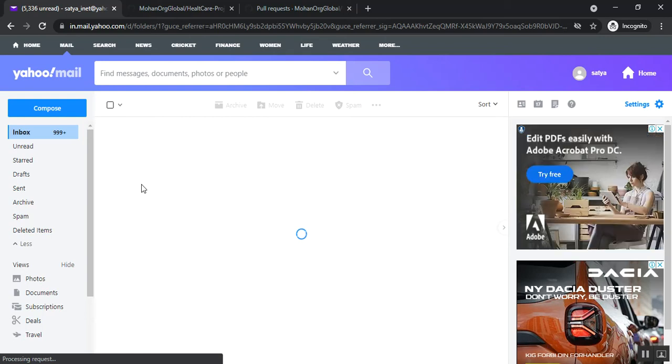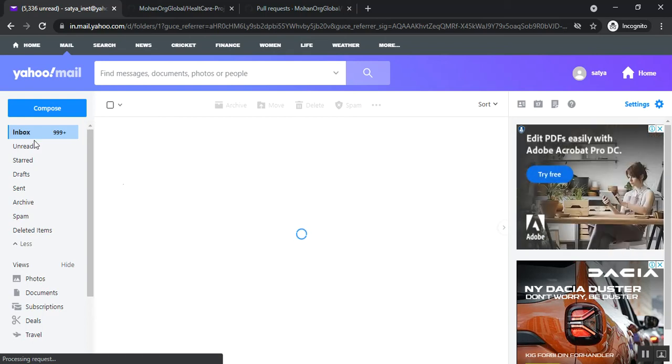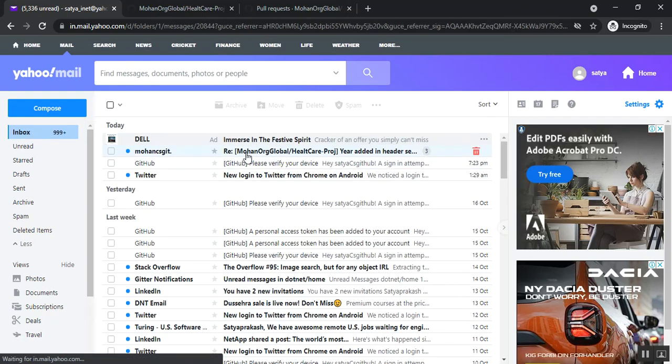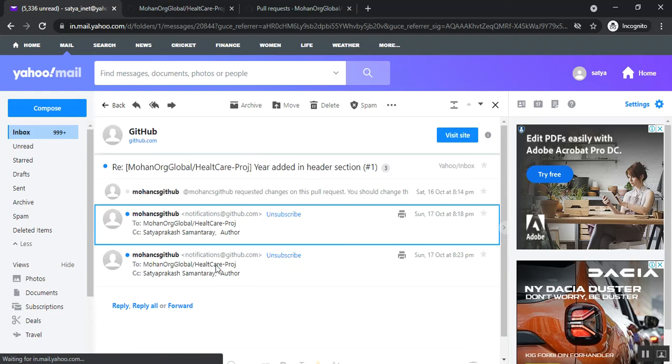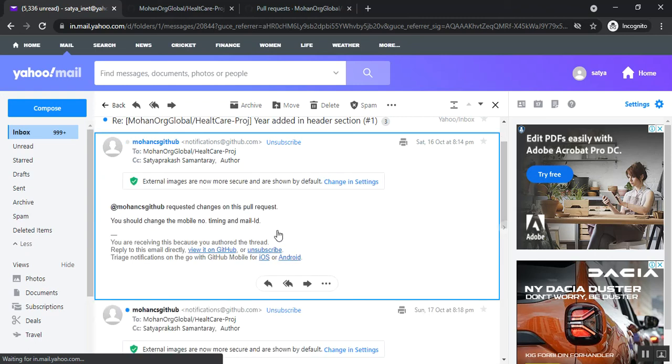So the Satya CS GitHub member will get a mail regarding the pull request. You can see that this mail has already come to the Satya CS GitHub. So this is the one commit. Two messages he has got.